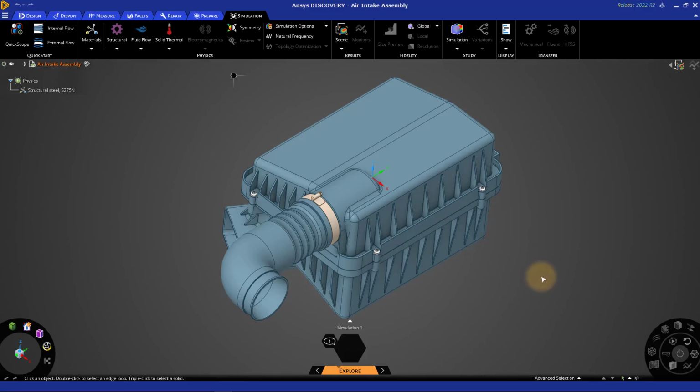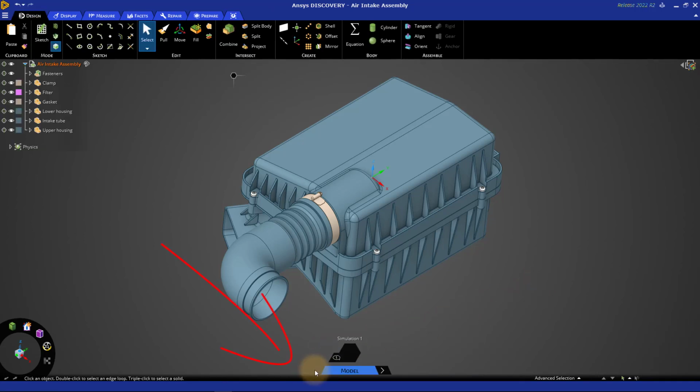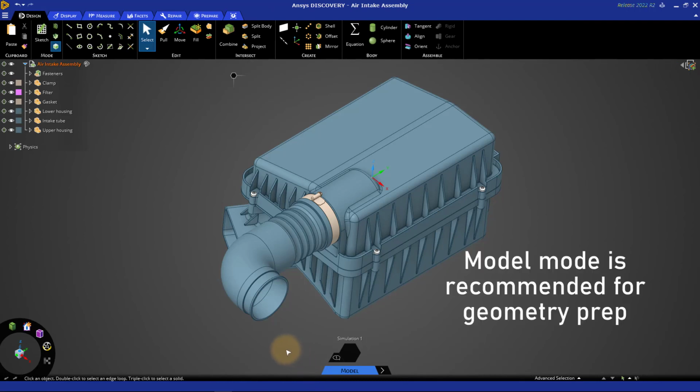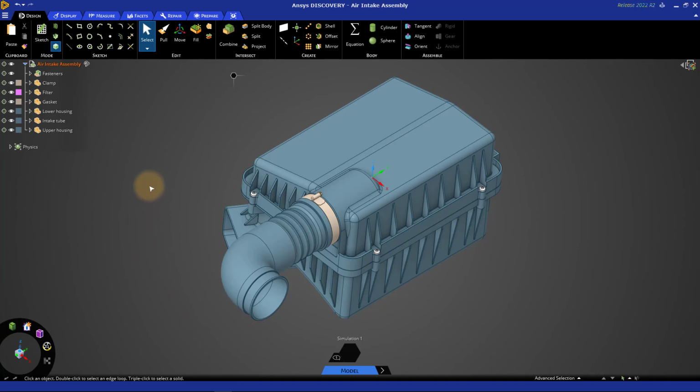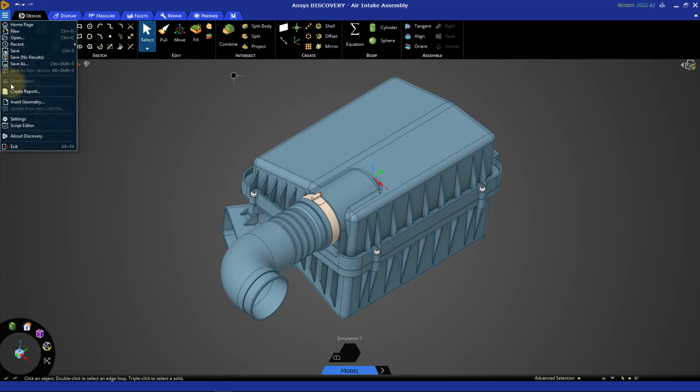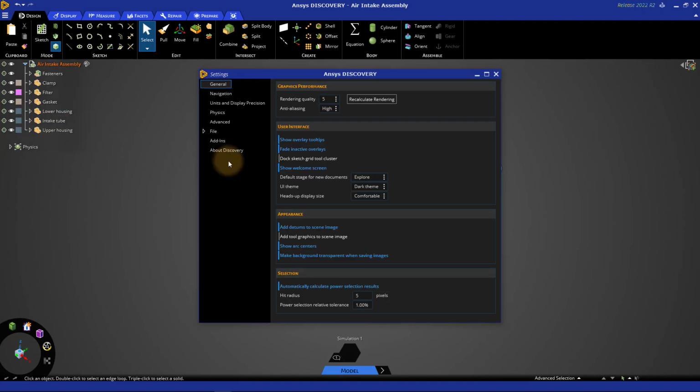Now, the first thing I want to point out is that by default, Ansys Discovery might open in Explore mode. This depends on the licensing that you have available to you. Explore mode is for simulation. So what you want to do is switch to Model mode by clicking here. Model mode is the mode that we recommend that you use if your main focus is to do geometry prep in Discovery. Okay. Now you can set Model mode as the default by clicking here and going to settings. And under settings, you can set the default to Model. Now every time you launch Discovery, it will open up in Model mode.